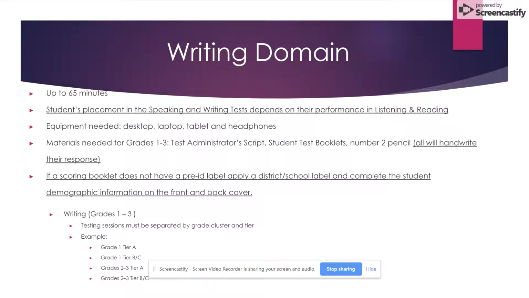sessions. The time recommended to complete the writing domain is up to 65 minutes, but students can take more time as long as they are actively engaged during the test session. Please note that students in grades 1 through 3 take the paper and pencil writing session only. The other sessions are completely computer delivered.